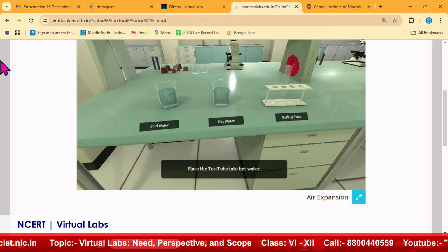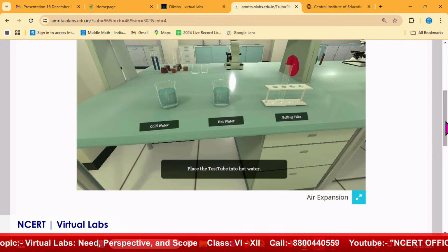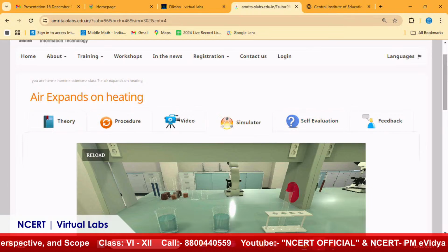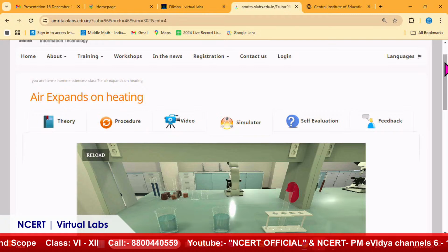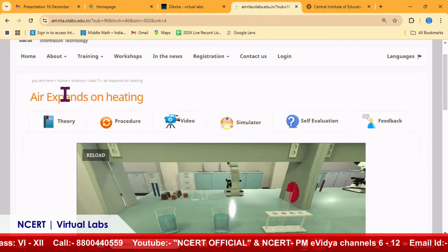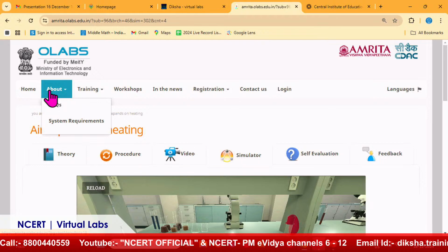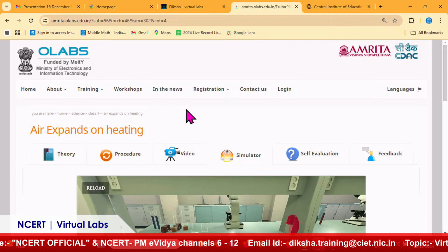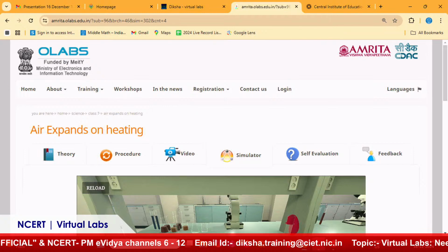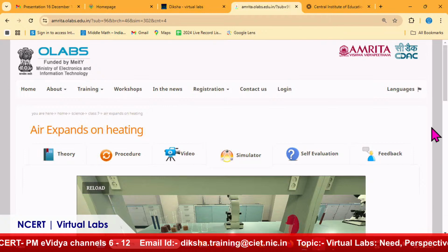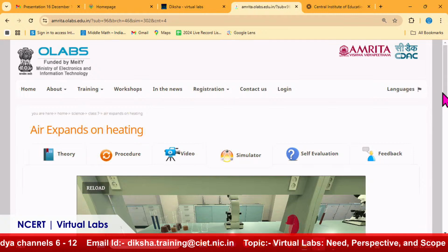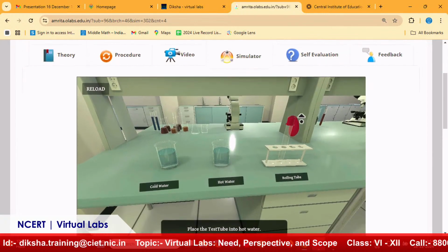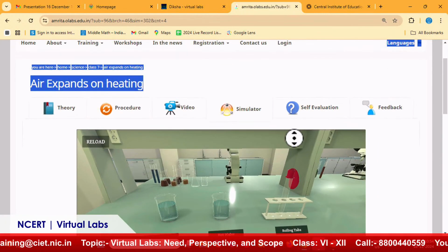Air expansion. So the title of this activity is air expands on heating. You can explore this one, and you can see here a lot of options, and whatever different experiments or activities you are searching for, you can scroll down here and, as per your requirement or preference, do any activity or experiment. We can actually see here how air expands on heating.